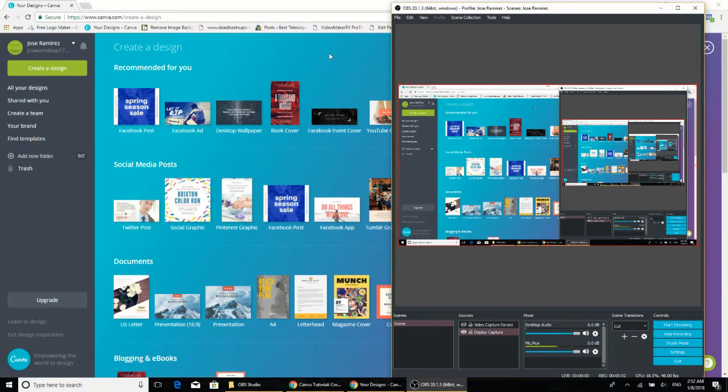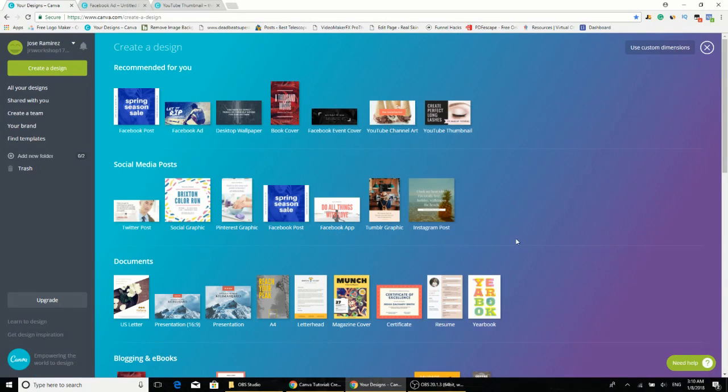Alright guys, welcome back. Now let's get into it. So when you first come in here to canva.com, you are going to have to create an account simply with your email or sign up with Facebook. Real simple to do. And then you're going to be taken to this page right here where you're going to see all the types of designs you can create.